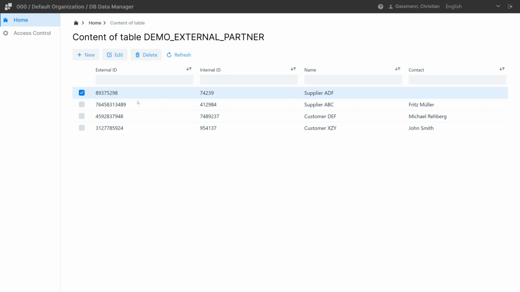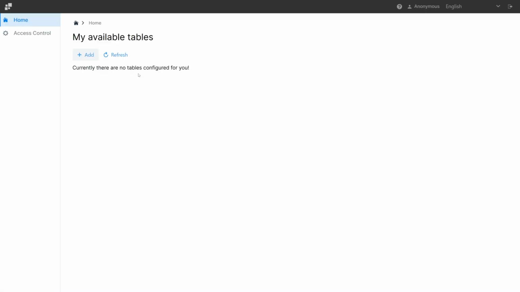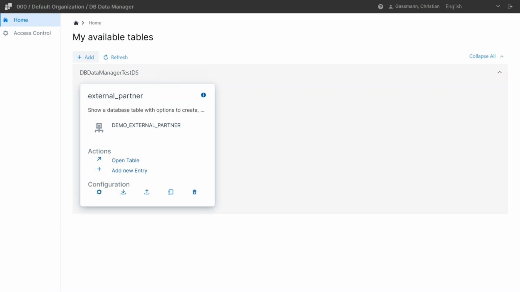I can guide the user through the setup. So I have the ability to modify the configuration for each column, for example, to allow selection of values rather than having to type everything as a text.